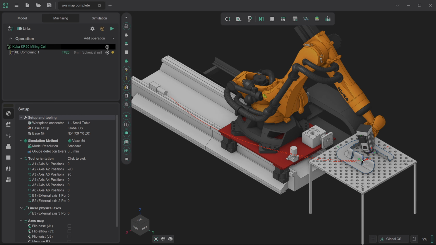So in the next video, we'll start out with a very simple toolpath just to get a feel for what each of the controls in the axis map corresponds to.